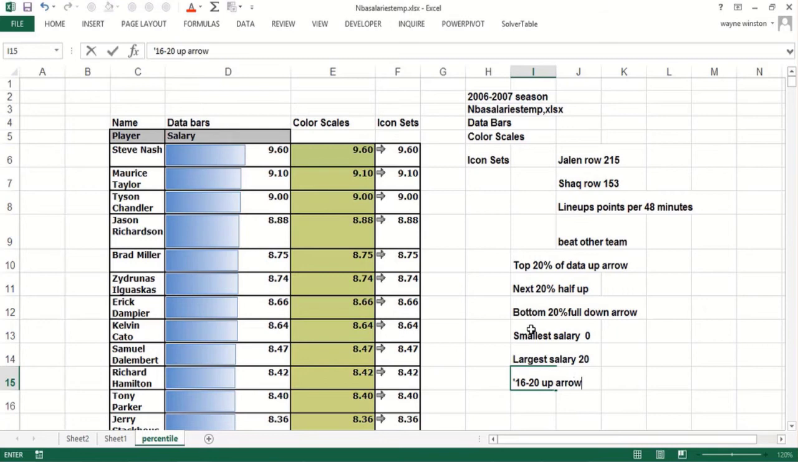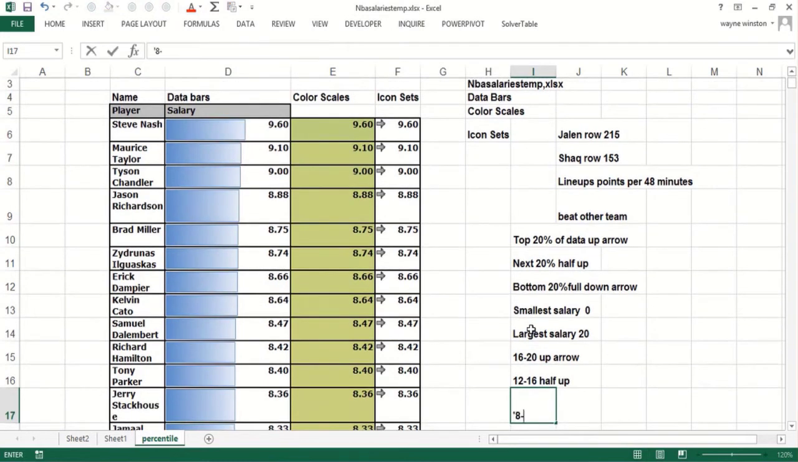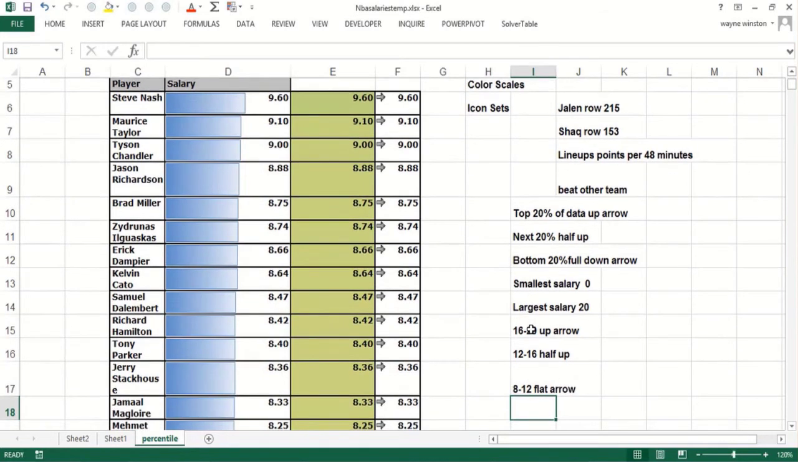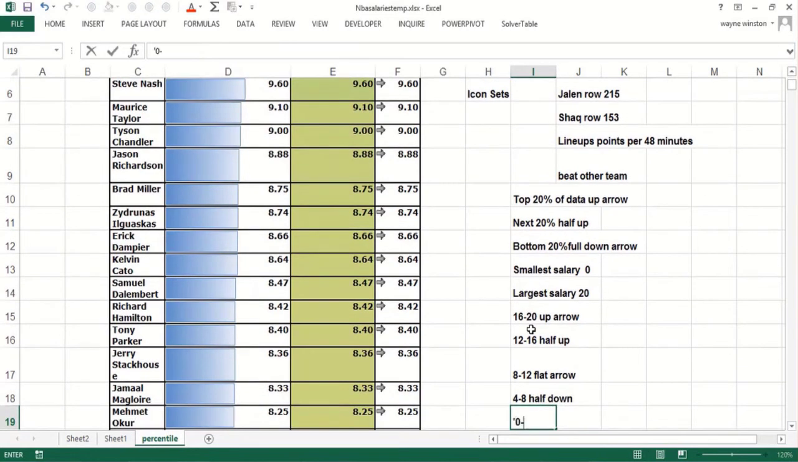So Jalen Rose with his $50 million salary didn't get it. 12 to 16, the half up. 8 to 12, the flat arrow. 4 to 8, the half down. And essentially 0 to 4, the all down arrow.